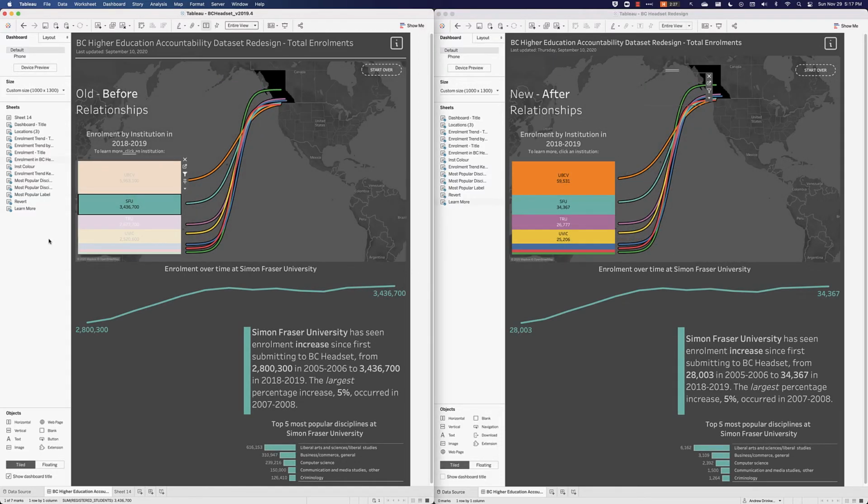What we can see now is that we've got wildly different totals on each side. For example, you may notice that SFU in the chart on the left has 3.4 million students, and the chart on the right, 34,000. I can assure you that 34,000 is the more correct example.